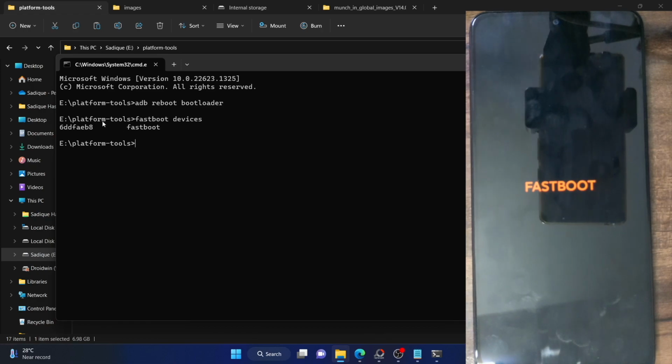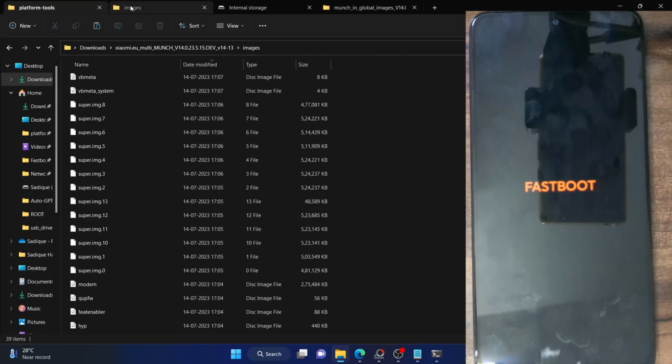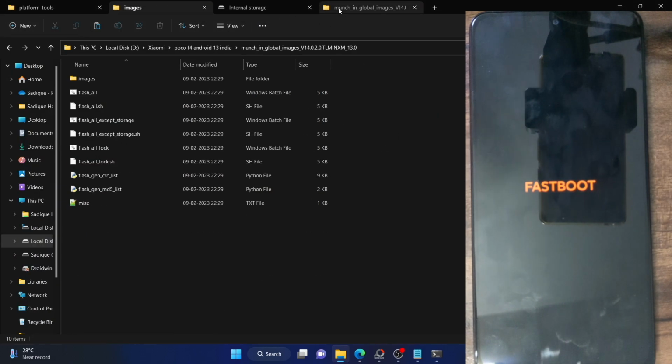If you're not getting any ID, then you'll have to install Fastboot drivers. I made a guide on the same. You can refer to my guide or the video and make sure to install the Fastboot drivers. Once you're getting the ID, you could now flash the file. So in case of the stock Xiaomi file, simply you could use the flash all file.